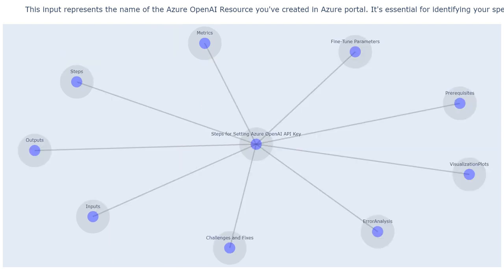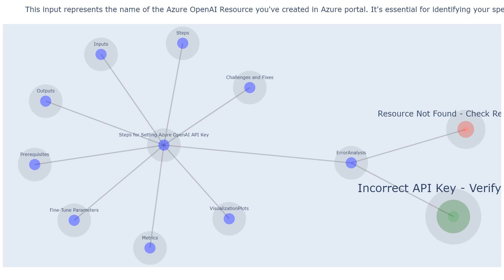Error analysis. This scenario occurs when the provided API key is incorrect or invalid. This could be due to typos, incorrect copying, or expired keys. The solution involves verifying the API key carefully to ensure it matches the actual key for your Azure OpenAI resource. Verify the API key by double-checking its value and ensuring that it's correctly copied and pasted into your code or environment variable. Additionally, confirm that the key is still active and hasn't expired.